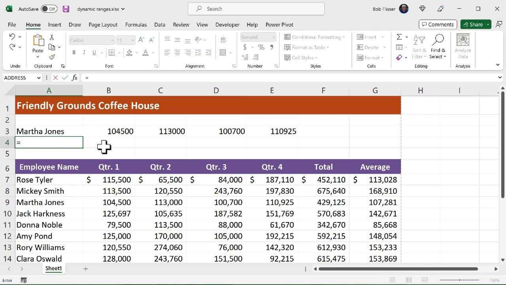So I'm going to say equals sum, and in the parenthesis, I'm going to put in offset. So now I'm going to say, okay, we're going to start again at A6, comma, I want to go 3 rows down, comma, now I want to go 1 column across because that's where the first quarter is, that's where the numbers start, comma, and now the height, I still want to stay on this 1 row, so the height is going to be 1.